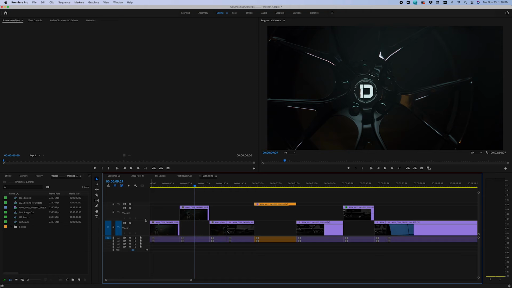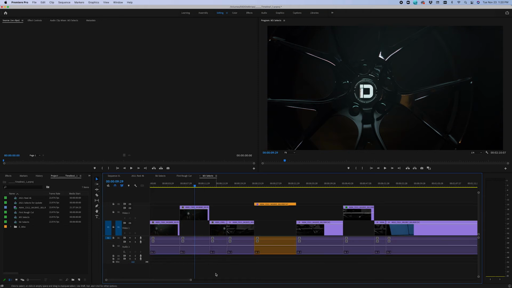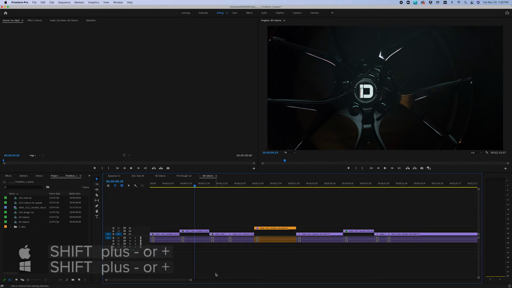And you can see when you double click on the track header, it will expand that particular track so you can work on it. And then I often combine this with the shift, plus and minus keys to expand or collapse all tracks. And this works very well.